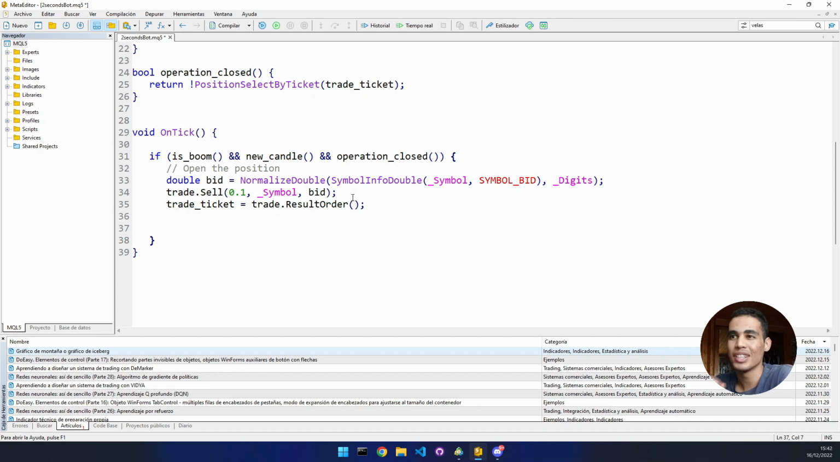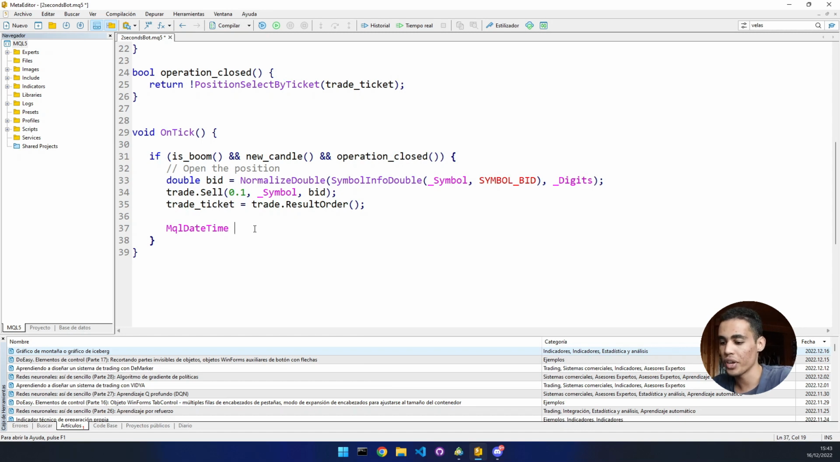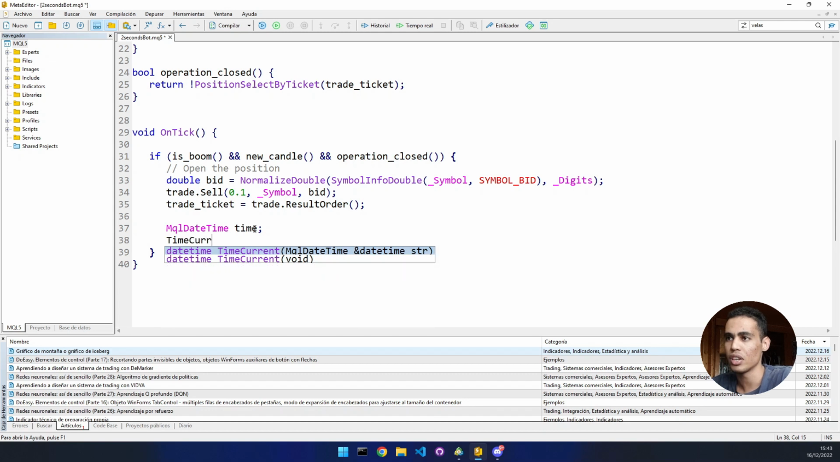Okay, so now comes the interesting part. We need to handle the time so that we can close the operation in the second 58 or in any second. First of all, we need to get the information about the time. So we are going to declare a variable of type MQL date time, which I think is a structure. Let me check. And also to check these things, you just select this and press F1, and here you have this. It is actually a structure. Okay, so now we are going to declare this variable, which is going to be called time. And now we are going to put time current, and we are going to put here time.